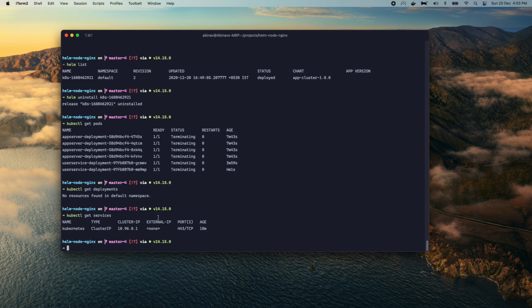So in a single command, we can get an entire cluster up and running. In a single command, we can have a new version of a cluster installed, and with a single command, we can have the entire cluster purged as well. So this is, in a nutshell, how we can get a Node.js and an Nginx application up on a Kubernetes cluster using Helm.